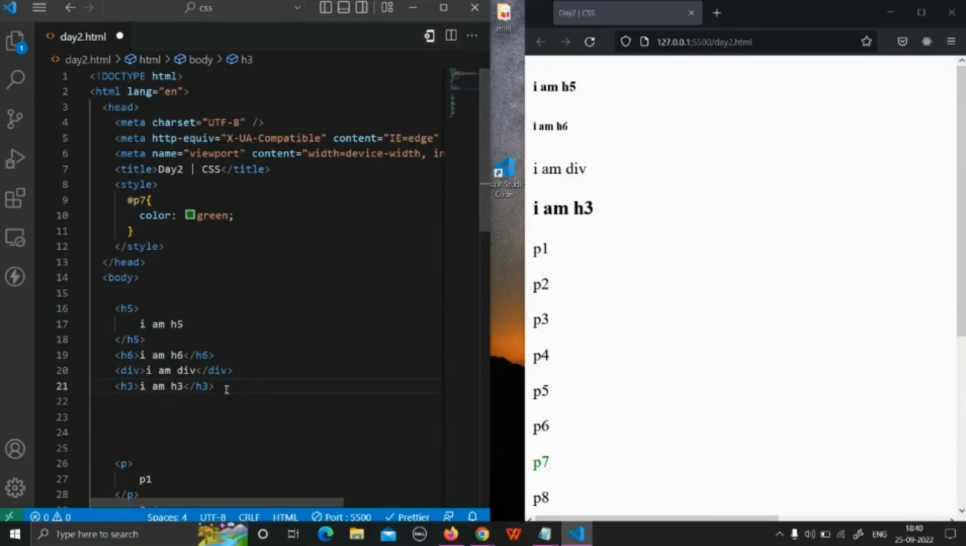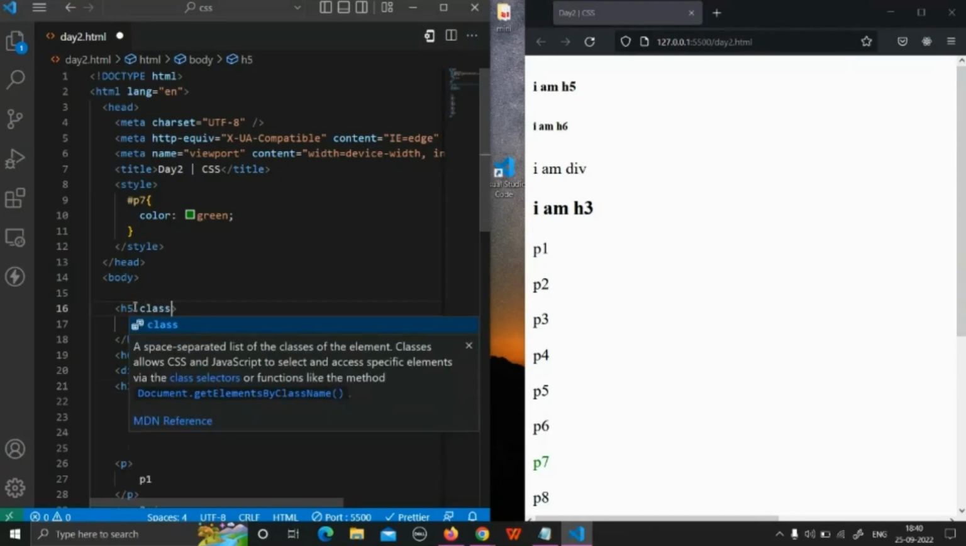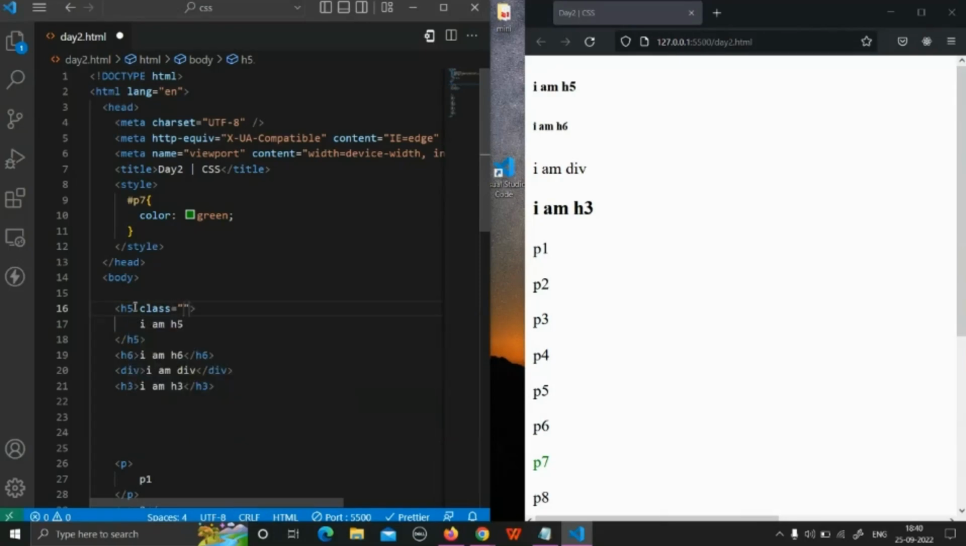As earlier, I can just write a group selector, h5, comma h6, comma div, comma h3, and give a color for them. But I don't want to use a group selector. That is fine when you have very few elements to apply a CSS rule to. But if you have so many different types of elements in your HTML page to apply the same CSS, you can just introduce a class. For that we use a keyword called class. It can be some name, like let us make it Koti Garu.